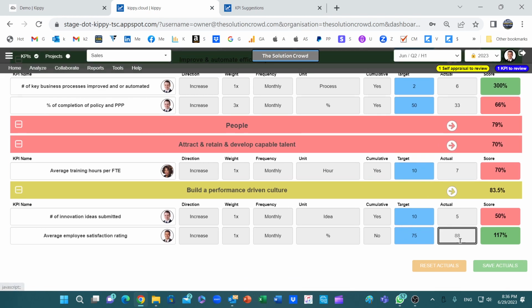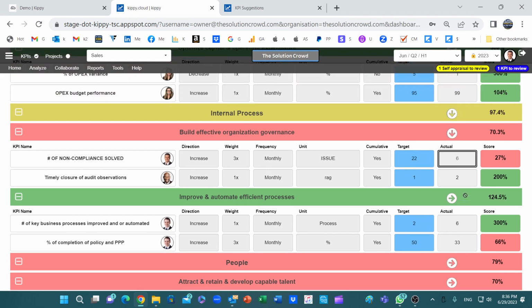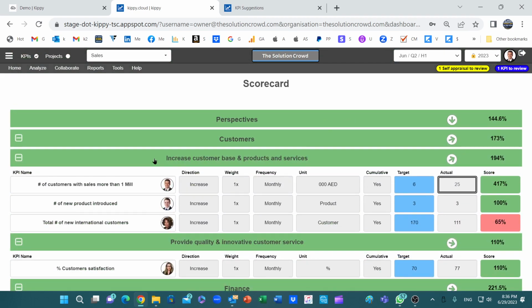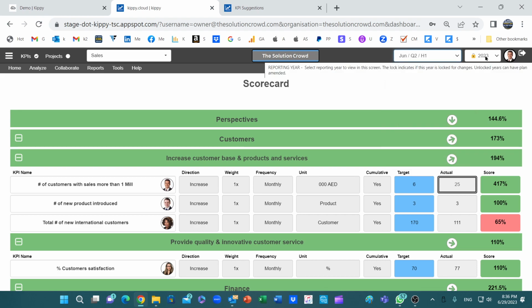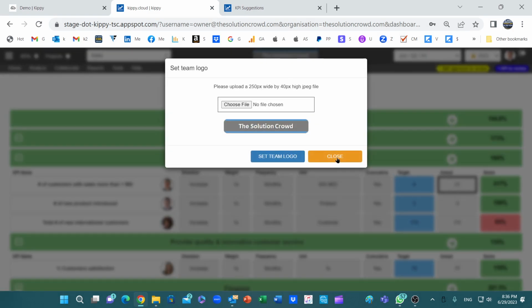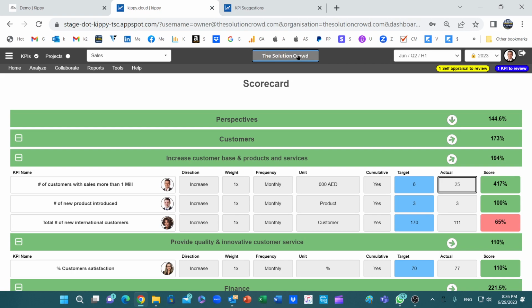You can always edit also the information here in the right period. And now we are looking at, as you can see here, June. We have from January up to end of December here. So now we are looking at January 2023. Also, you can change this logo if you want to. And you can have a different logo for every team if you wish. So this is a scorecard.